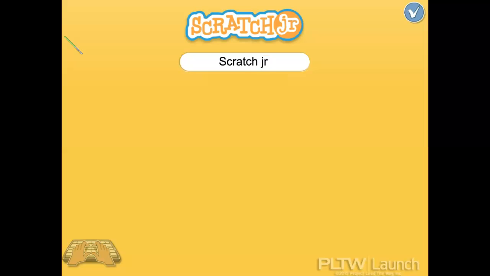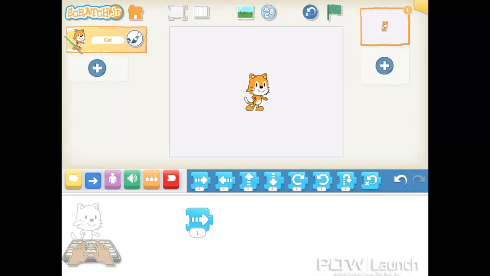Type in a name for your project and click the checkmark button to go back to your project. Maybe you've noticed that some of the blocks have numbers on them. What do you think that means? One way to find out what the numbers do is to change them and see what happens.